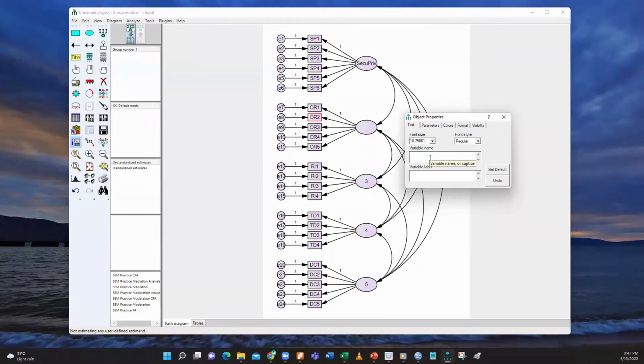Factor 2. OR. OR was representing what variable? Order. Okay, so that is for order returns, right? So let's make it order return handling. Very good. So let's name it ORDRETU.